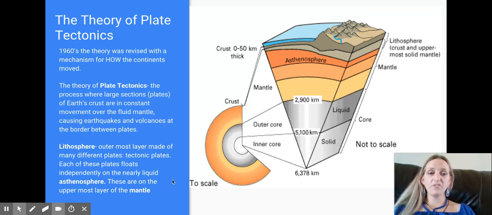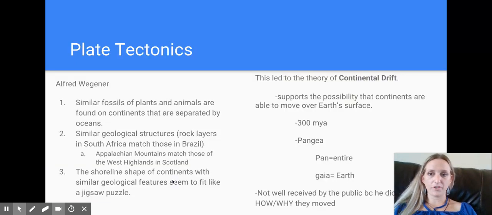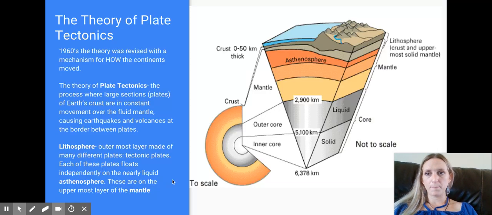Okay, so the theory of plate tectonics. This was Alfred Wegener's idea that, are these continents moving? And then really the idea of plate tectonics then birthed from this. We think the continents are moving. We think they were once connected. But what is the mechanism that's actually moving them?